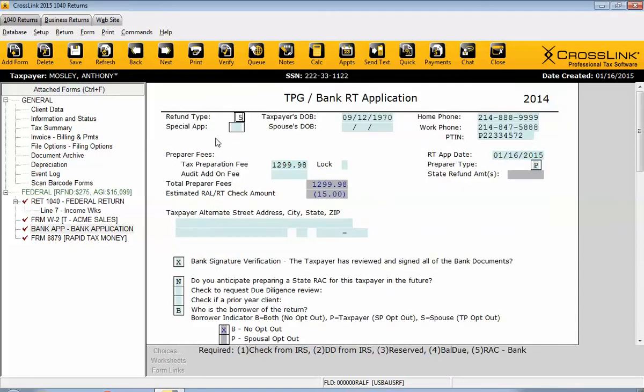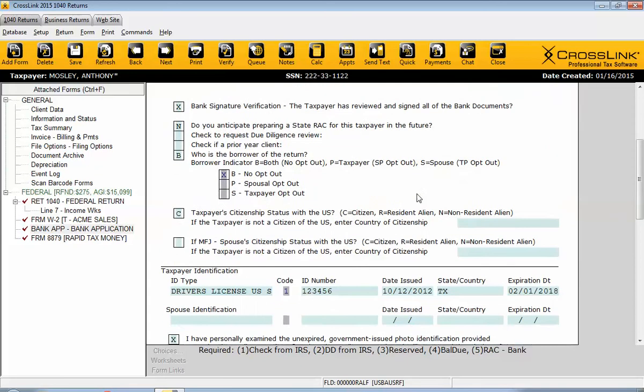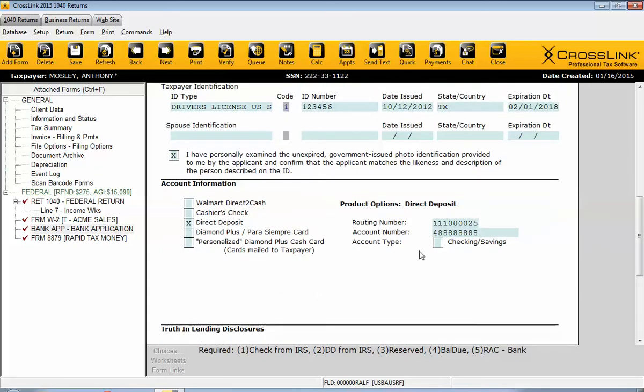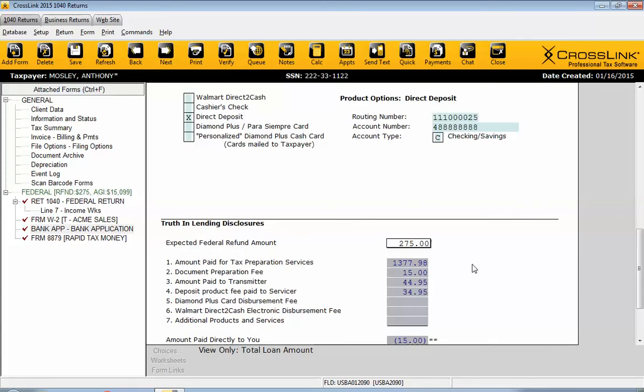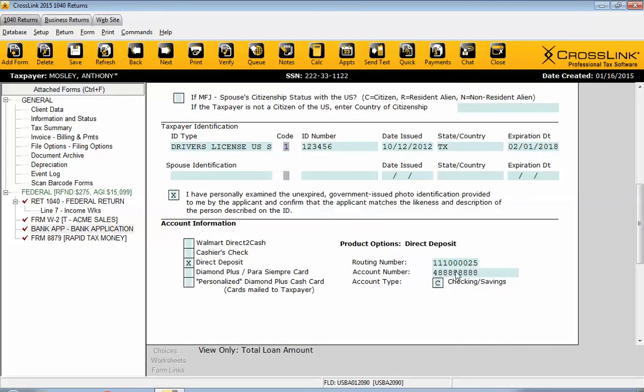I don't know why it kicked all the way back up, but then we need to indicate whether it's a checking or savings account. In this case, it just says checking. If you do that, you're fine, and you can go from there. You'll see the routing information, the account number, and you specify whether it's a checking or savings account.